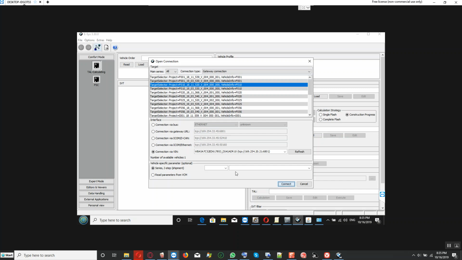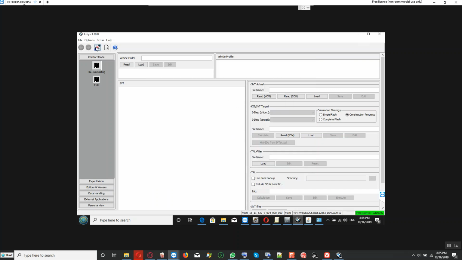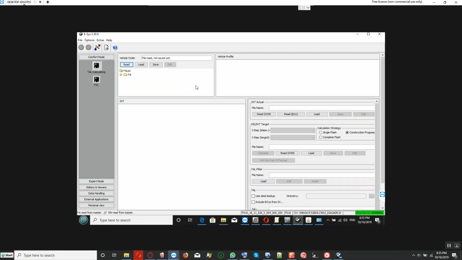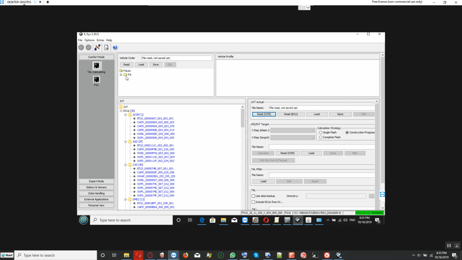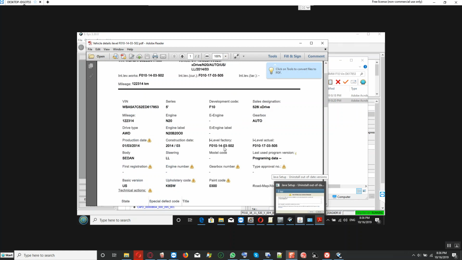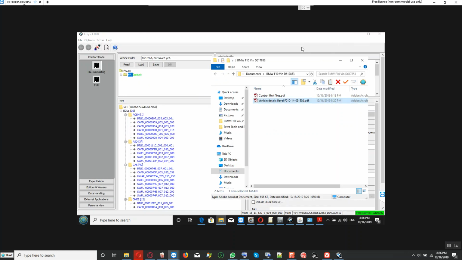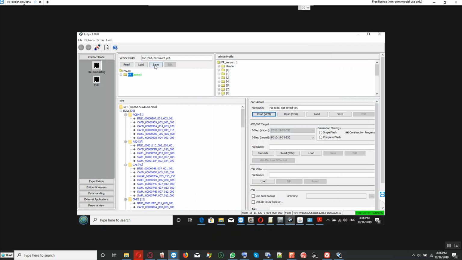It's supposed to establish a connection now. There it goes. Read out vehicle order. Read VCM. We activate FA. Okay, so let me pause right here. Yeah, the ILEV is 1403502. The I level factory. We're going to save FA.